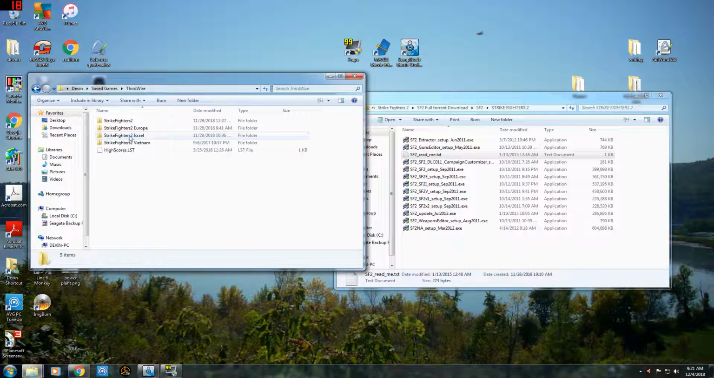Here's Thirdwire. Here are our mod folders. Now, after you have installed the base game, if you were to click on one of these, this is all it contains. It contains screenshots, which is empty. This is normal.